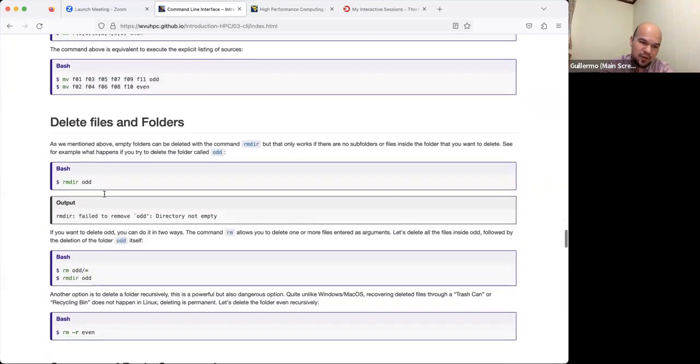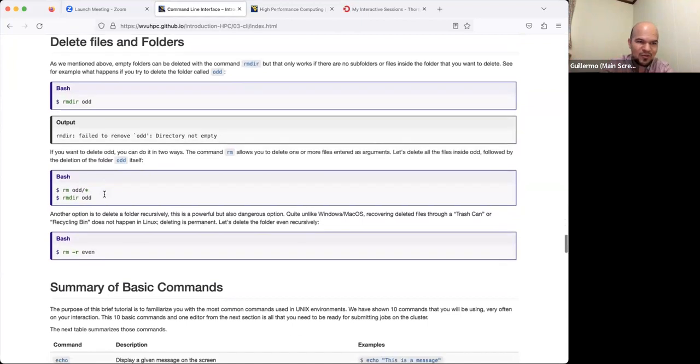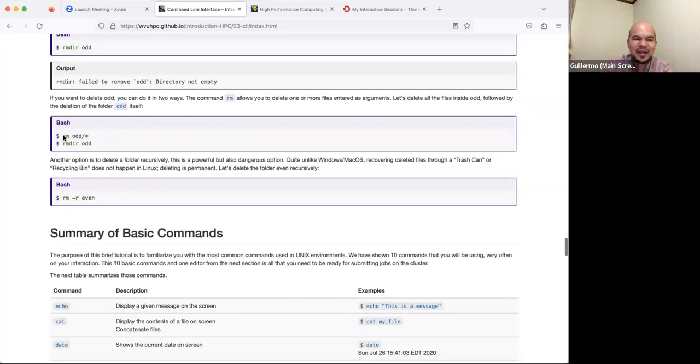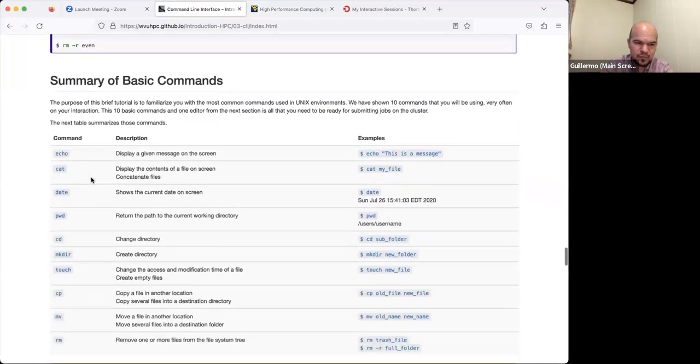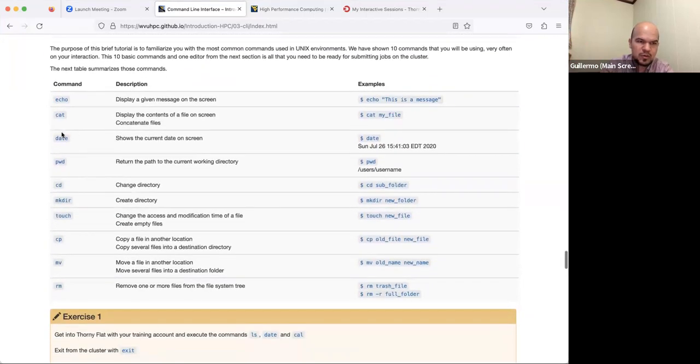And for deleting files or folders, we use rm. Probably I made the count, but they include touch here. So ten commands. That's all that you need for the most part to interact with the cluster.